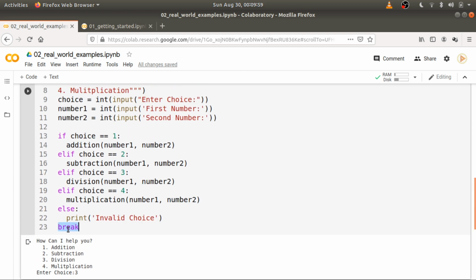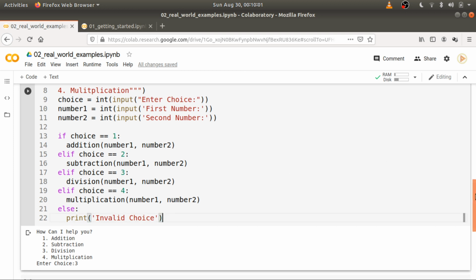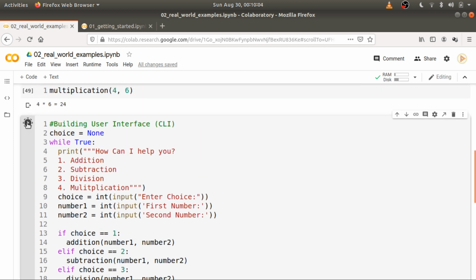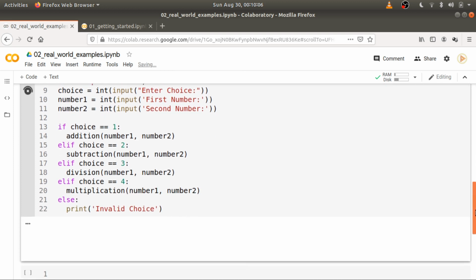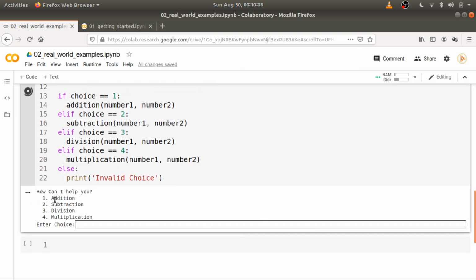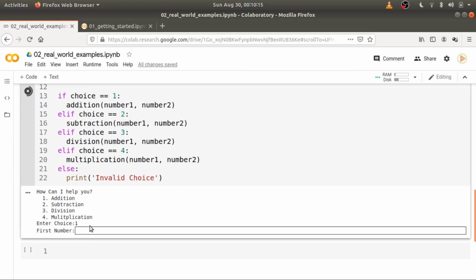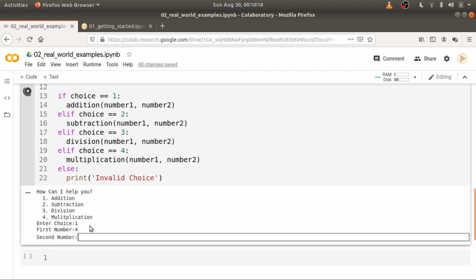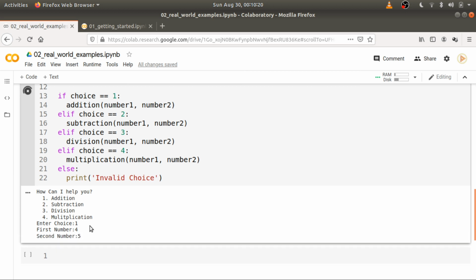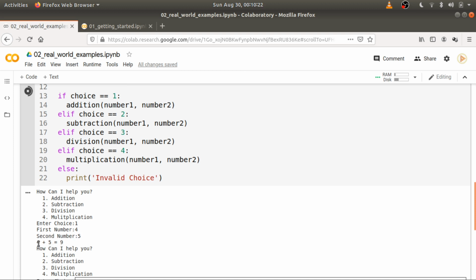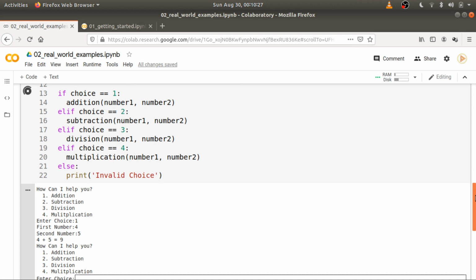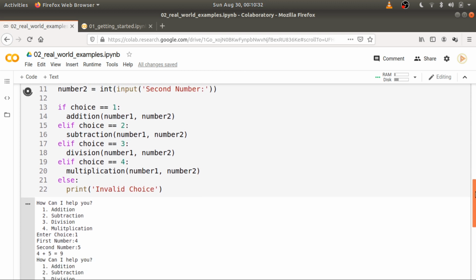So let me remove this break to run our application infinitely. Anytime the user can come and give input. So it asks how can I help you? Okay, you can help me. I need to do some addition. Okay, it's asking first number. I gave 4. Asking second number, 5. Okay, it is printing 4 plus 5 equal to 9. Nice. It's printing very well.